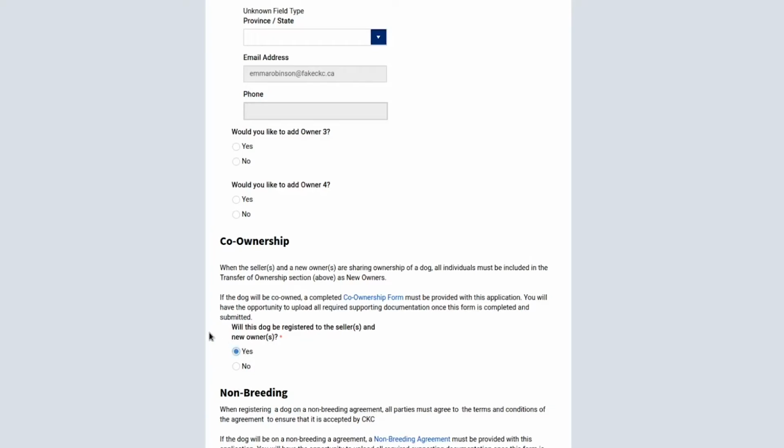Answer Yes to the dog being registered to the sellers and the new owners. This will prompt you to upload a completed co-ownership form at the end of the application. You also have the ability to click on co-ownership form link and fill it out at this point, but if it takes too long, you may time out of the registration application process, so it's best to have all forms completed prior to starting the application.